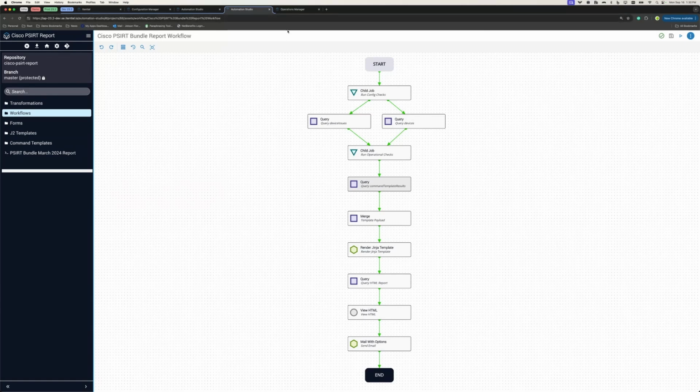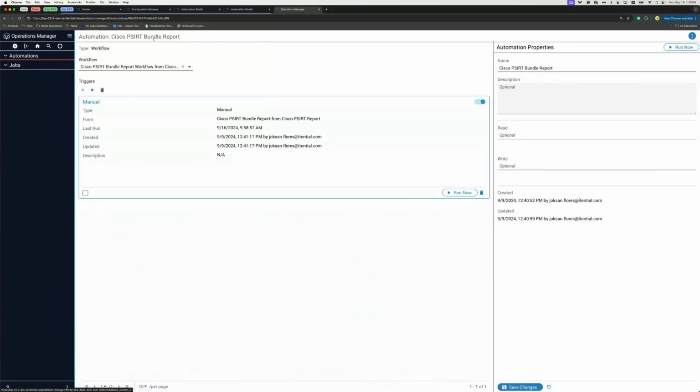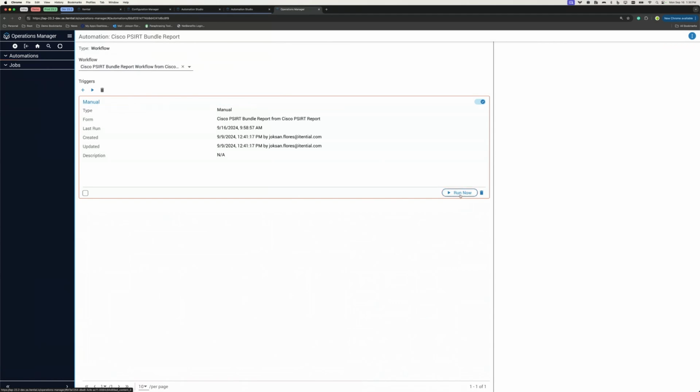Now let's go ahead and look at how we expose this, and we can go ahead and run it. So I have already created an automation in our Operations Manager for this. What that does is it ties that workflow to this automation, so I can get an on-demand entry for this. One of the things that I had done beforehand, before starting this, was create a form against this. So I already have a manual mechanism to execute this.